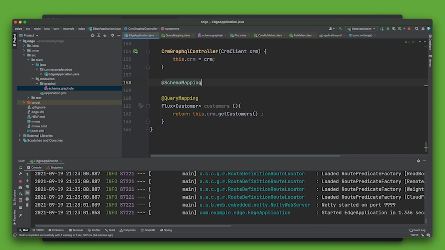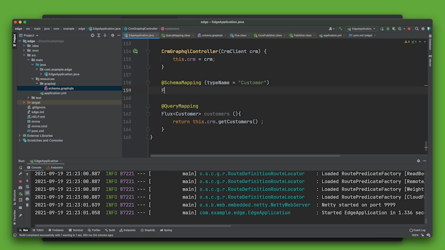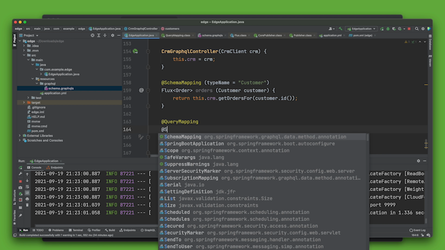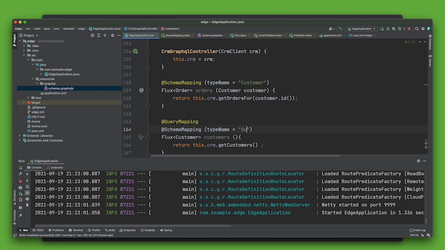And actually, we need to use schema mapping here for the orders data. So we said that the customer data will come back from the customers field. Well, we said we want to get the orders for a given customer. In order to do that, we need a reference to the root customer. So Spring GraphQL will give us a pointer to that, and we're going to use that to resolve this.crm.getOrdersForCustomer.id. And there we go. The field is called orders. The type is called customer. And again, I could have been saying this, and that's functionally exactly the same thing, right?